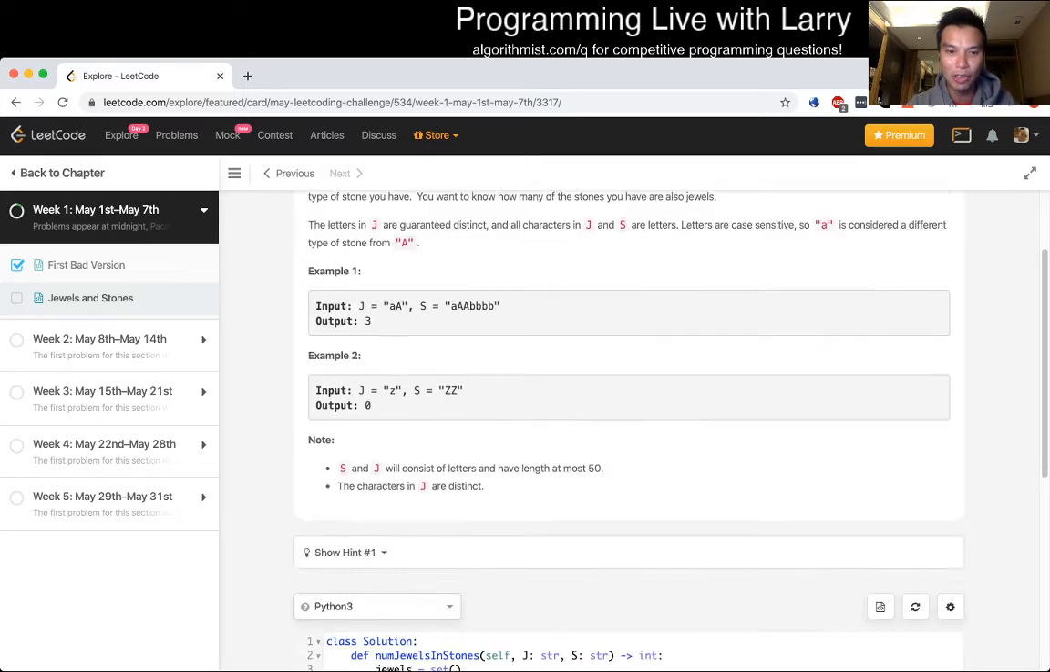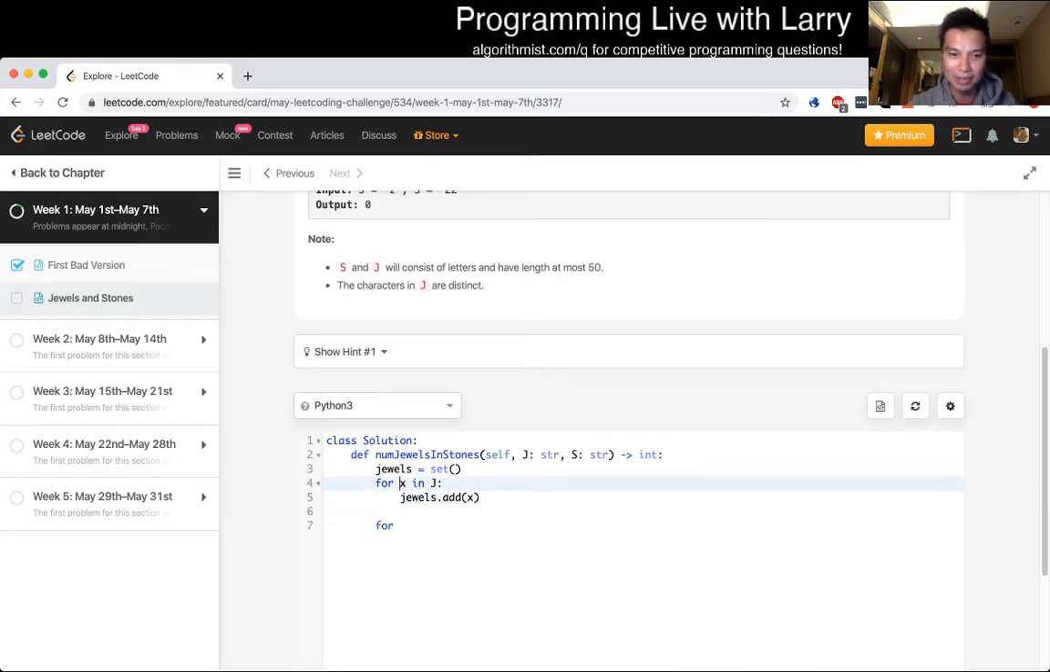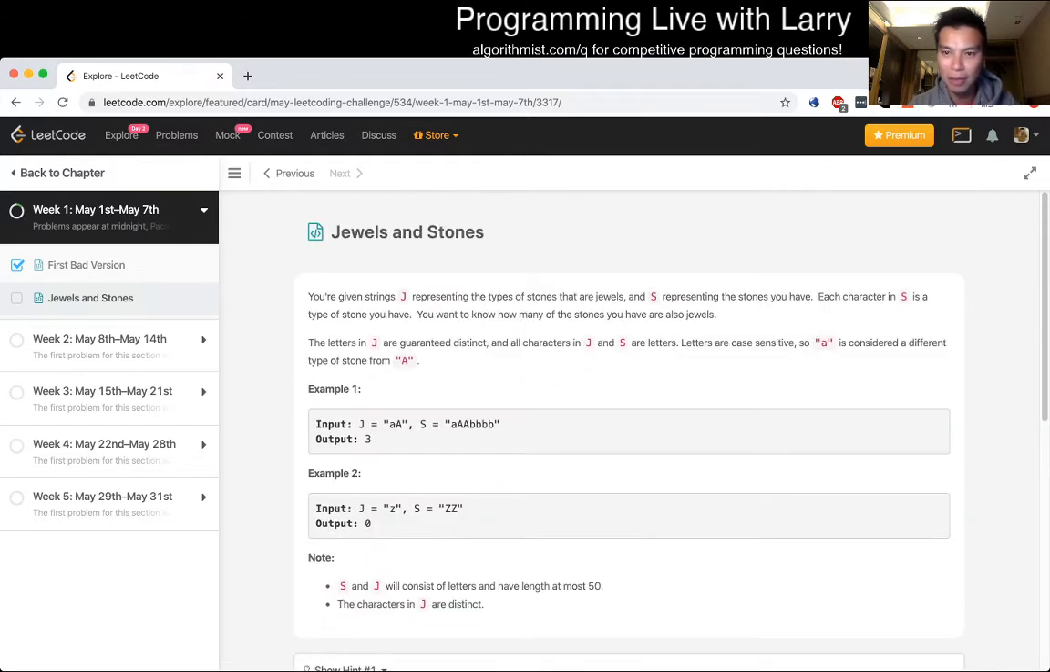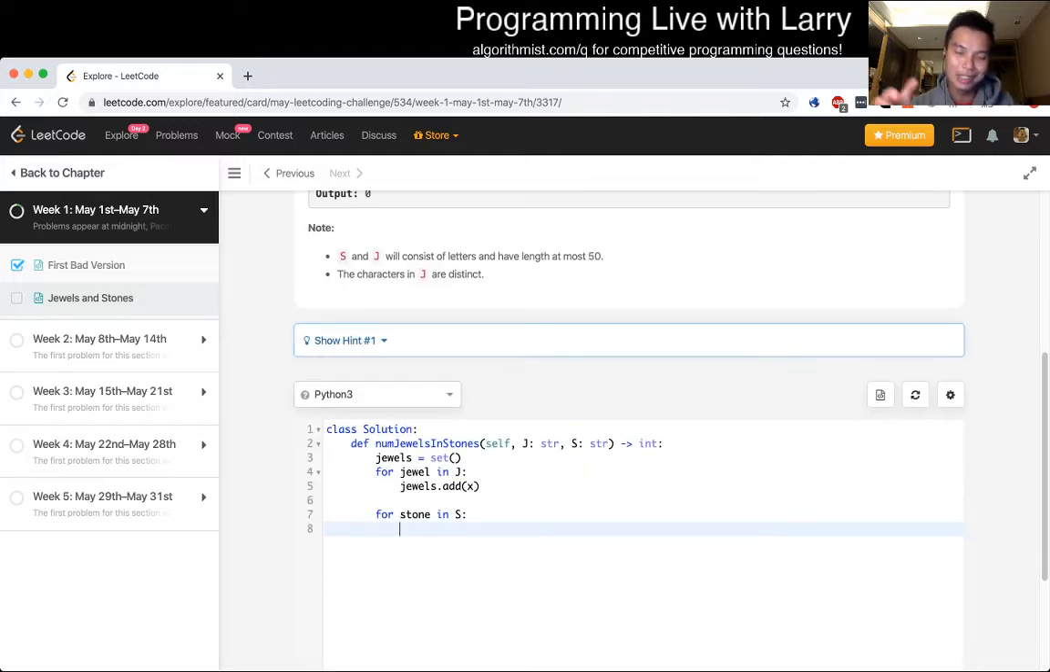And then for each stone we have, for stone in S, we want to see how many stones are also jewels. We could do this in one line, of course, but I'm just going to go for it. If stone is in jewels, then we increment the count. And that's all we have to do, I believe, unless I'm missing something really obvious.